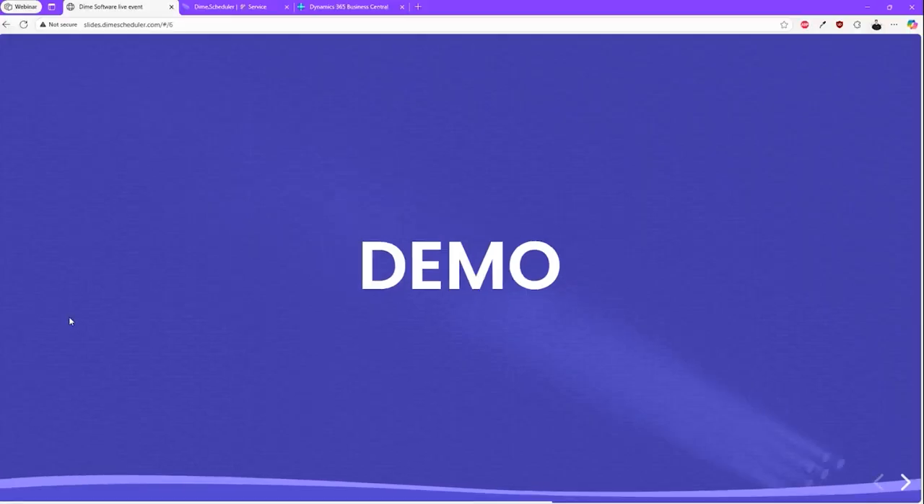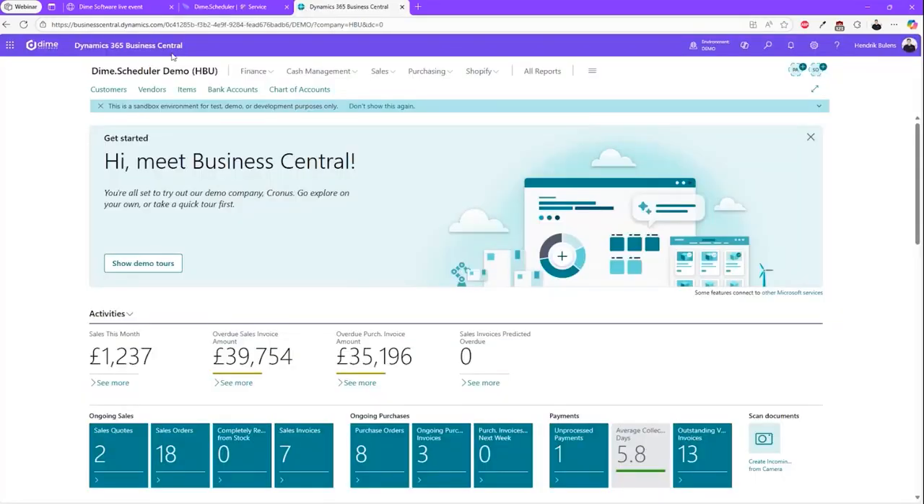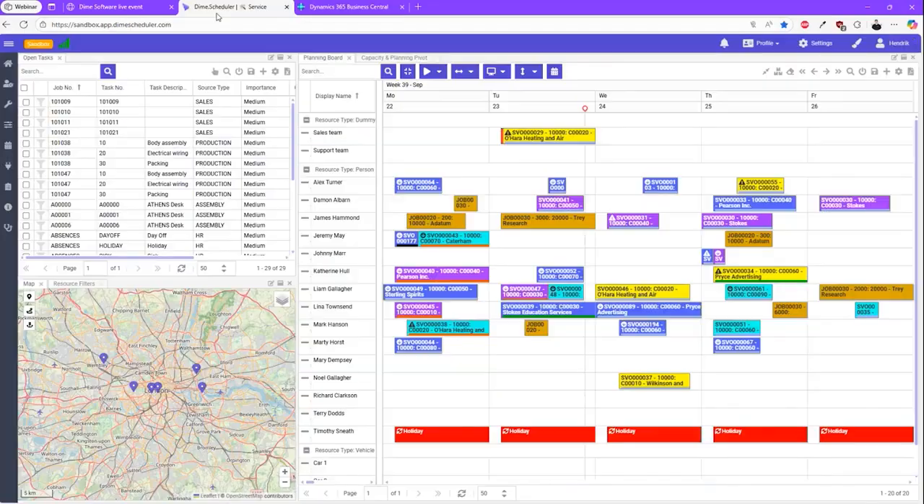That's enough talk now. Let me switch over to my other two tabs, which I've got here in my browser. We have our trusty planning tool, Dime Scheduler, and of course we have Business Central here. It is Business Central Cloud, but it's the same story if you're working on BC on-prem and even older versions of NAV. But I would guess more people are familiar with BC than with this screen here, so perhaps I should start with this particular page.